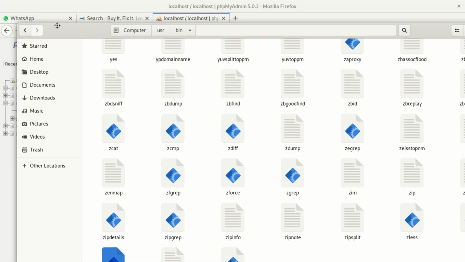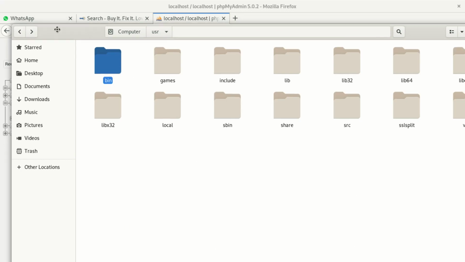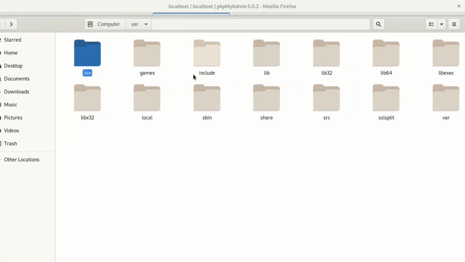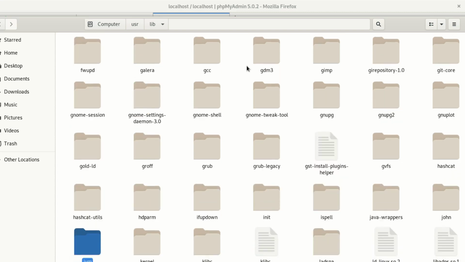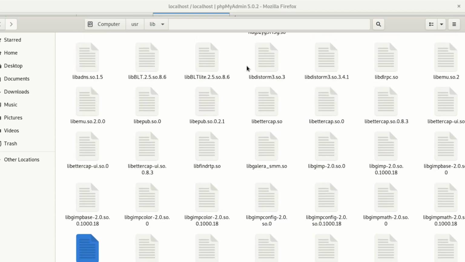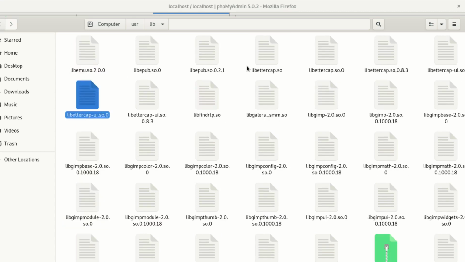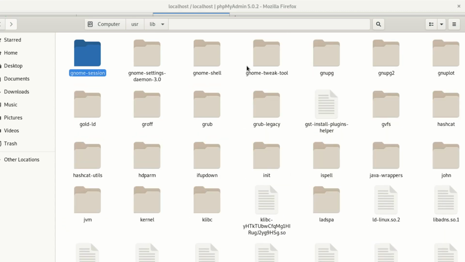Go back and look for libraries. Could find this. Depends on the operating system you're using. That's why I find some problems here. We can scroll a little bit down.